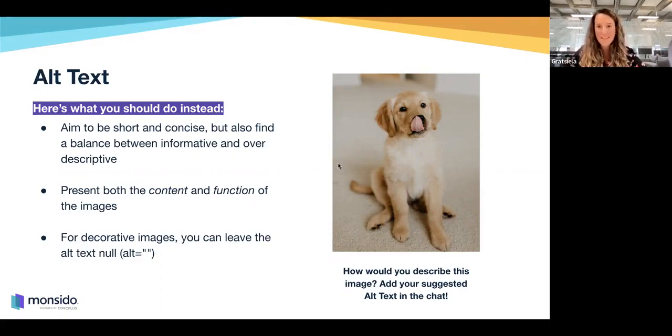And then we have on the right side this little puppy example. We will be curious if you can write in the chat your example of how you would put an alt text to that image and what you would write as an alt text, just so we can see if you get the exercise, and maybe we can help you out and provide you feedback afterwards.